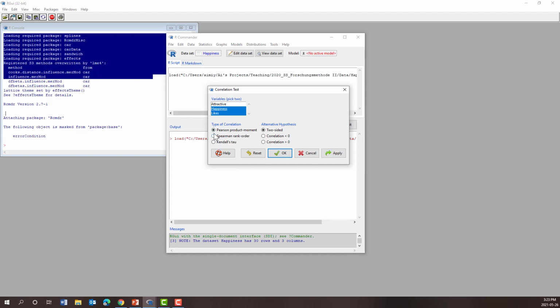For the type of correlation, you can pick a Pearson product moment, which is normally a correlation for two continuous variables. For the alternative hypothesis, you can pick two-sided when you don't know the direction of the relationship for the two variables you're investigating. You can click correlation smaller than 0 if you think the relationship between two variables will be negative. And you can pick correlation bigger than 0 when you assume a positive relationship between the two variables.